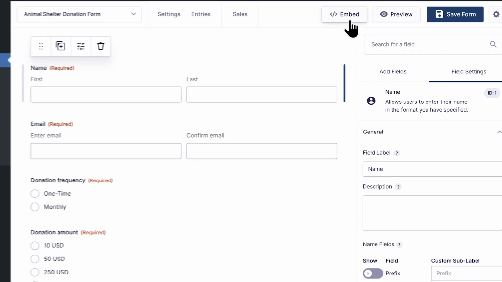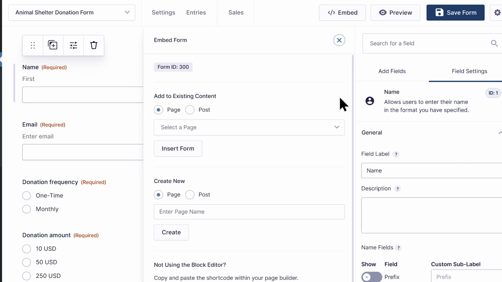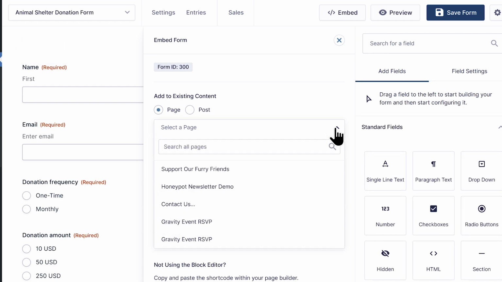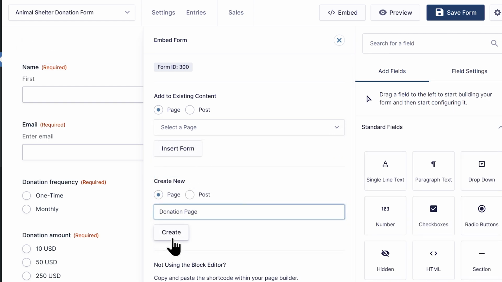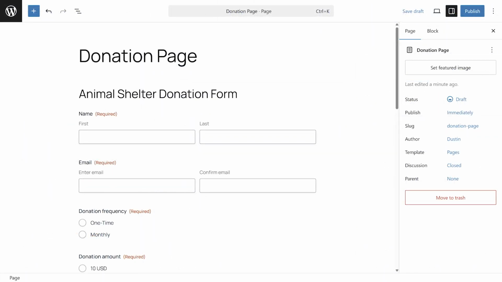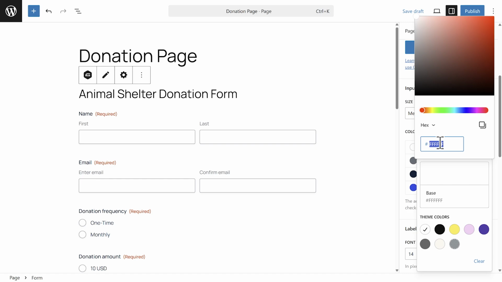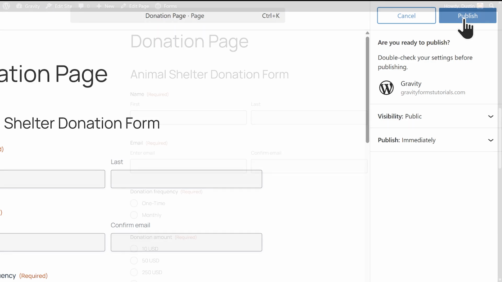Open the form editor for the form you'd like to add to a page or post and select Embed. From here, you can choose to add this form to an existing page or post, or create a new page or post. You'll then be presented with the block editor, with your form already added to it. Within the block editor, you can fine-tune the look and feel of your form using the Orbital form styling options. When you're done, just hit Publish.